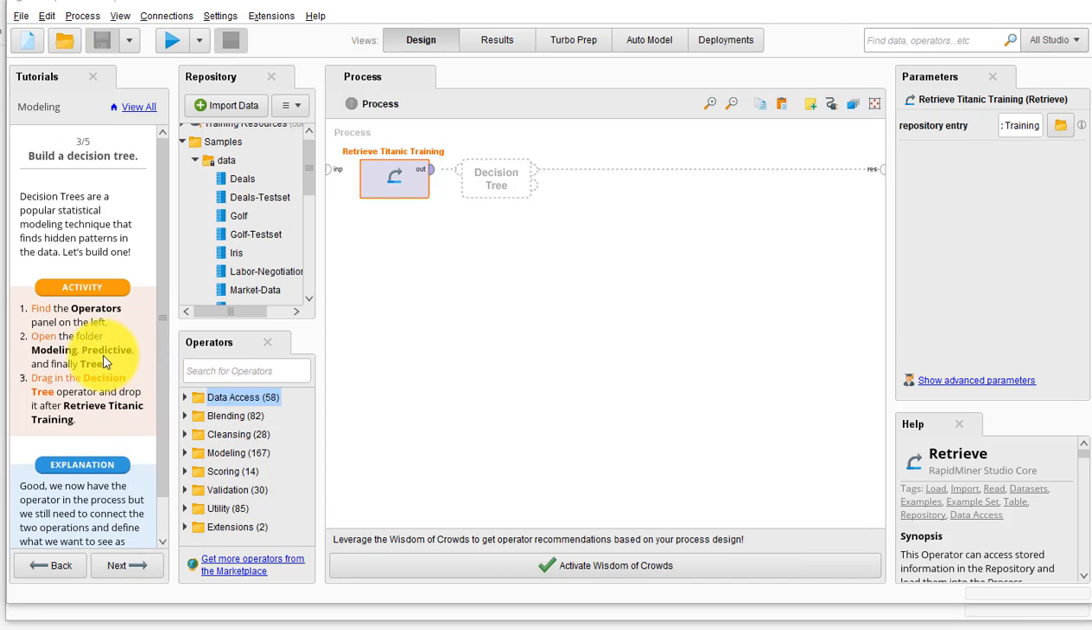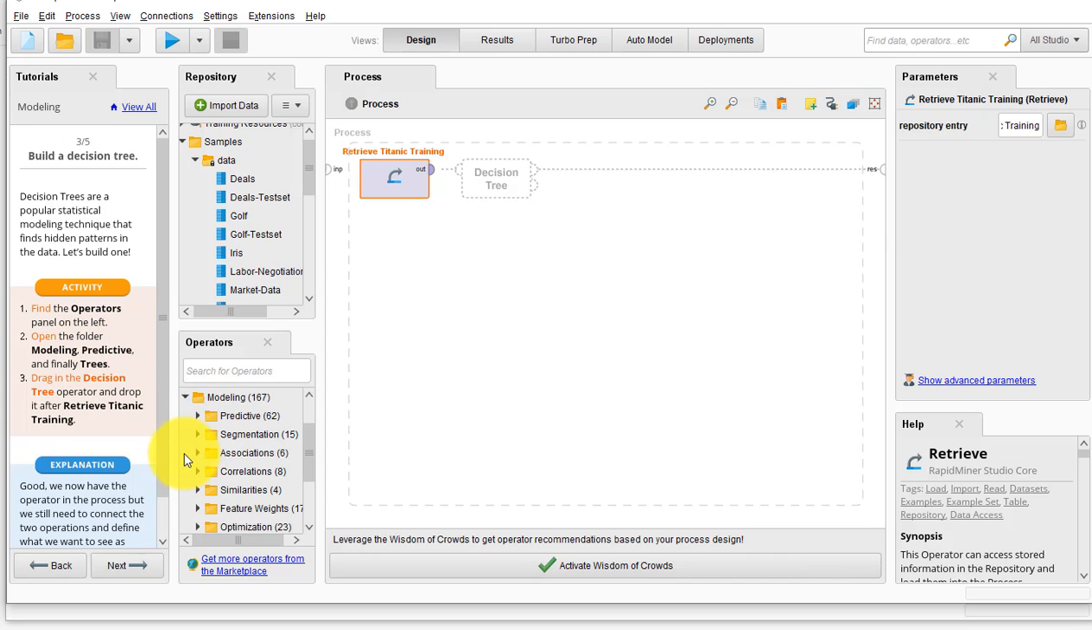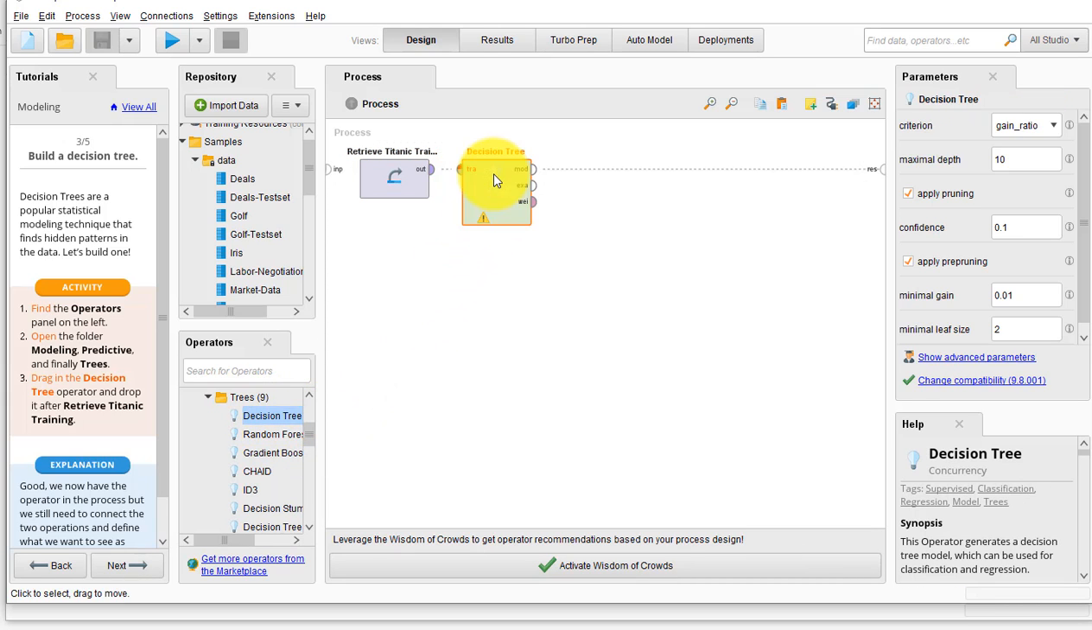So anyway, they said to go to modeling, so that's here, and predictive, and finally trees. So within modeling, we have all of these different types, and here's one called predictive, and then we go to trees, and drag in the decision tree operator, and drop it after Retrieve Titanic Training. So after this, we just want to find it and drop it here. So it's called decision tree, which is the first one, and just drag it to here.